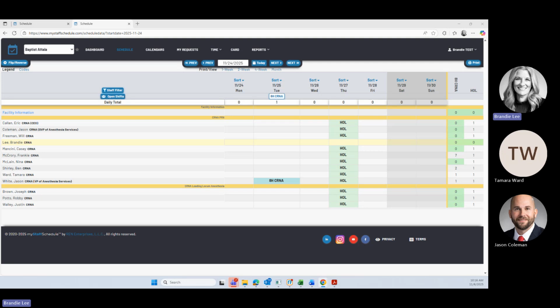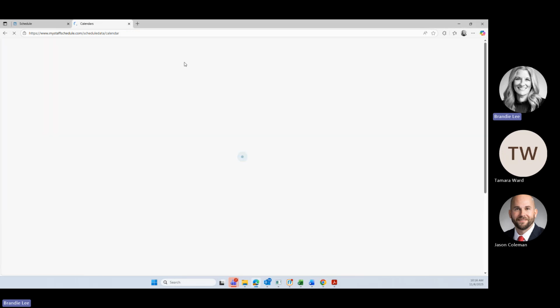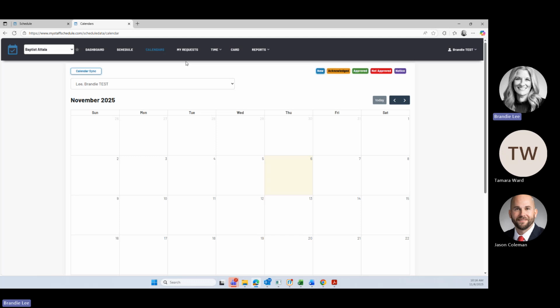So next tab would be the calendar. Now this probably is not going to be helpful for you tomorrow, but Jason, it might be for you. So this view, especially if you're credentialed at a lot of different facilities, is going to show all the requests that people put in, or swap shifts, or if they're on PTO, or they've given a notice saying I can work this week.